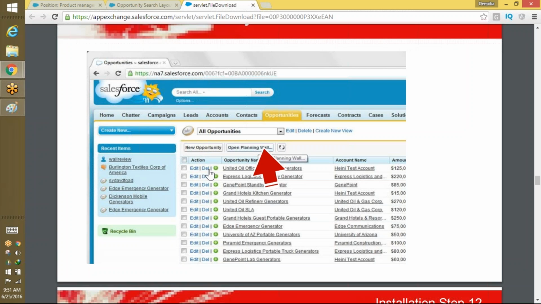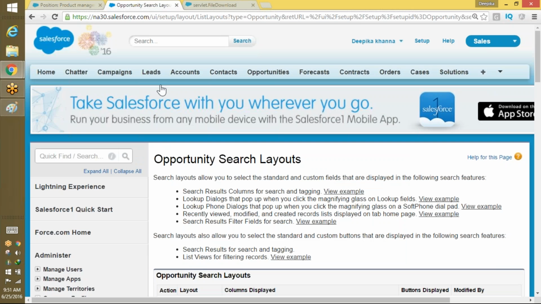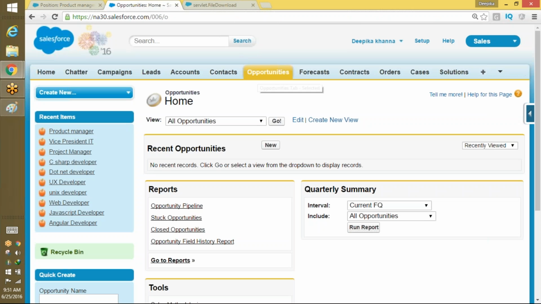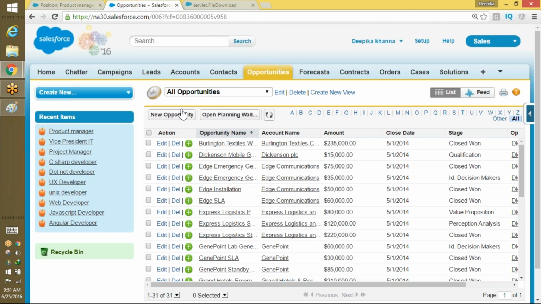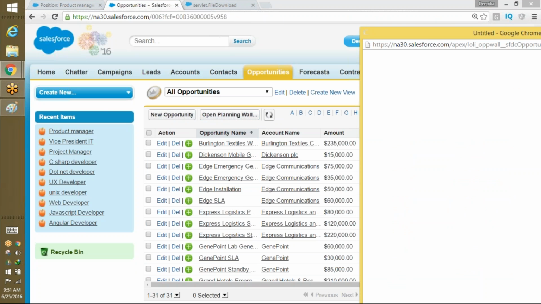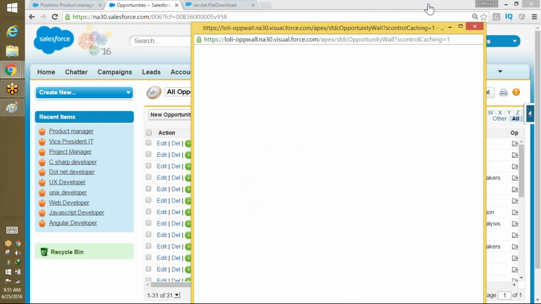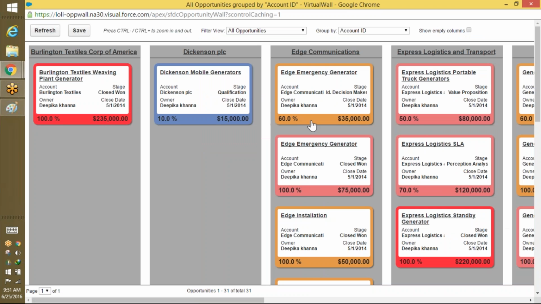Now I will see an open planning wall button next to it. So if I go to the opportunities, I will see this new opportunity was there, but now I also see this opportunity open planning wall, and once you click on it, you will get a different look and feel of all these opportunities in a better way.